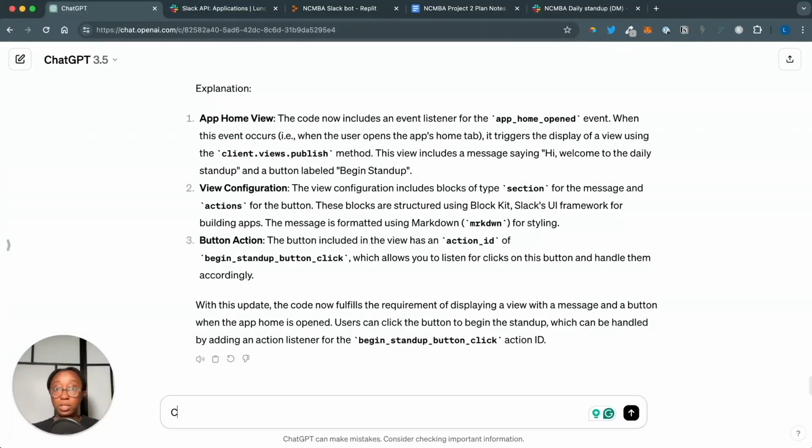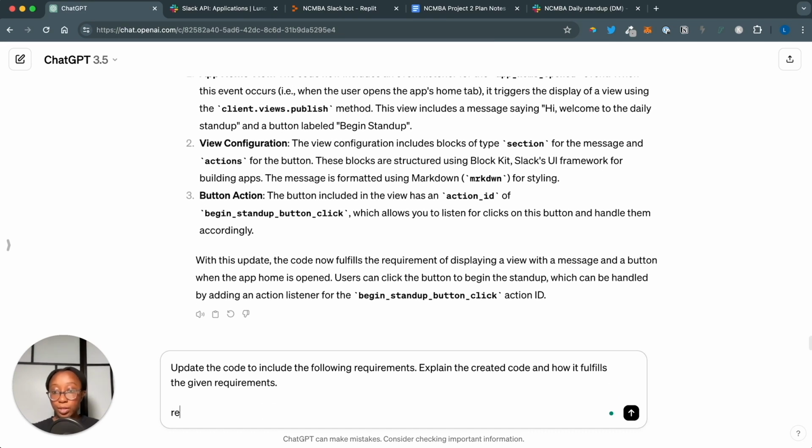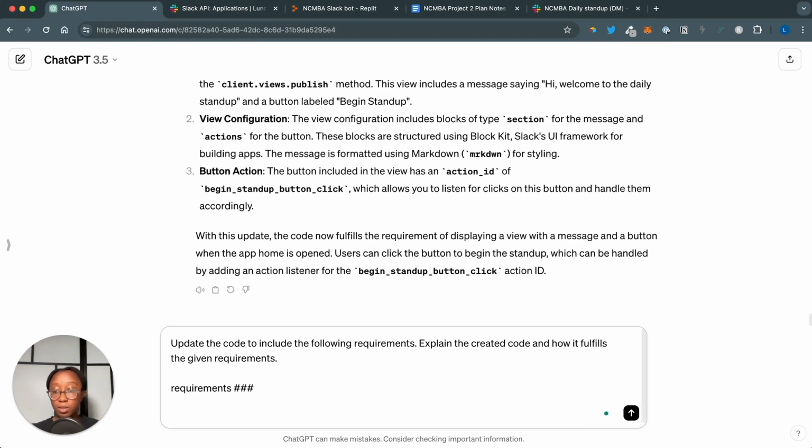So let's create our modal. So we'll say update the code to include the following requirements. Explain the created code. It fulfills the requirements. Nice. So we're going to do requirements here. And we'll go on to the next piece.